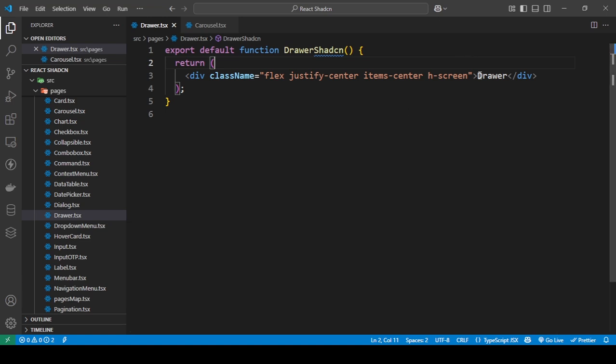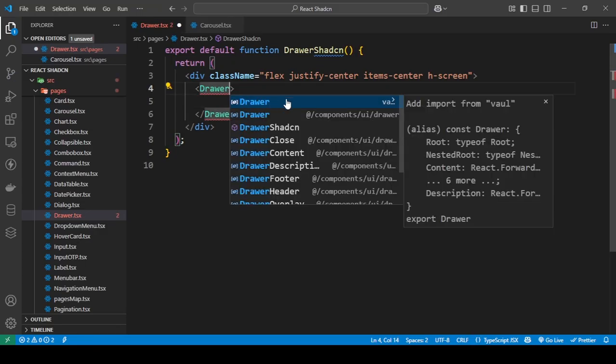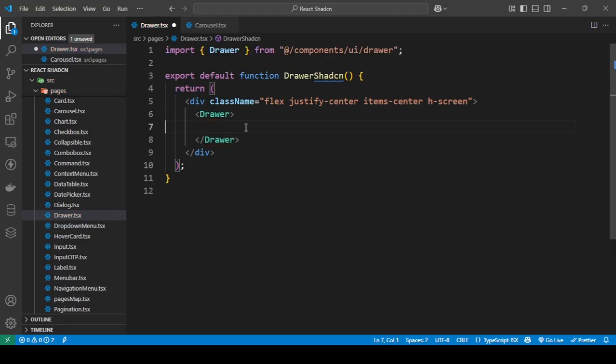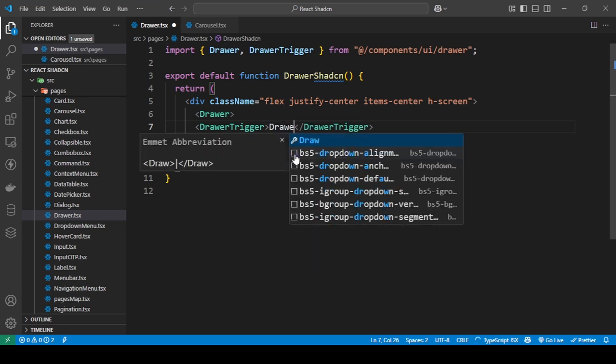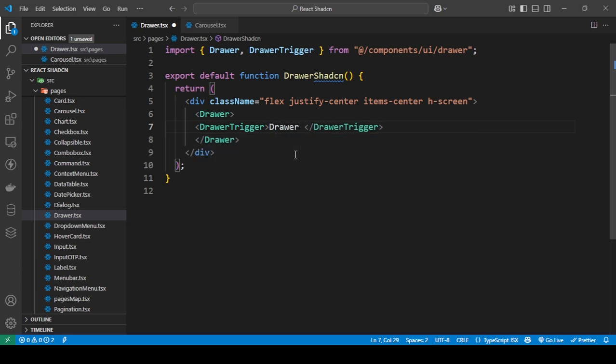After that, to use this drawer in your website, you just need to add in Drawer, and you need to get it from @/components/ui/drawer, okay? After that, you put in a few different things. For example, you need to add in the DrawerTrigger, okay? This will trigger it for you. I will just say DrawerTrigger, okay? And you can add styling to this, okay?